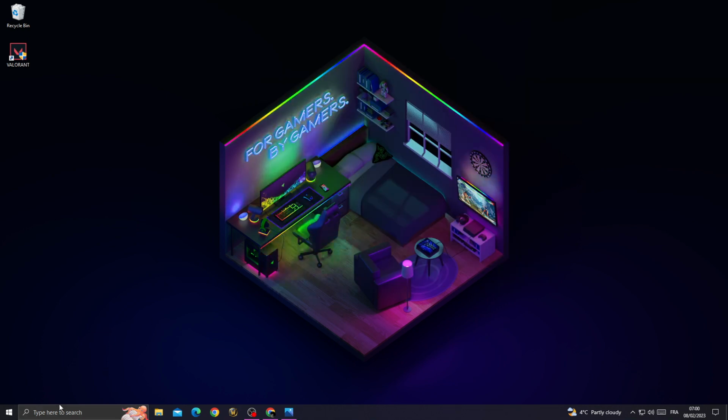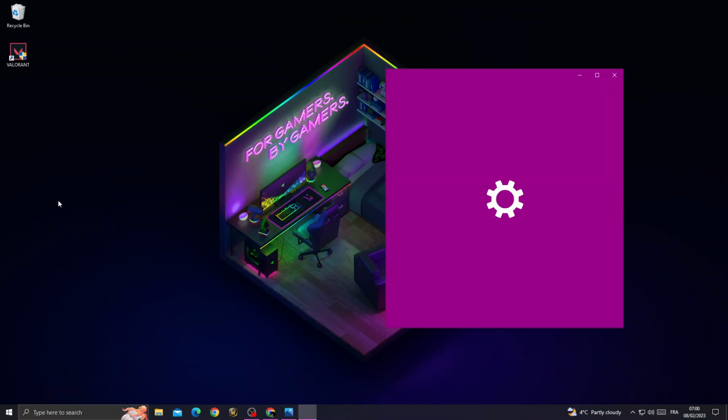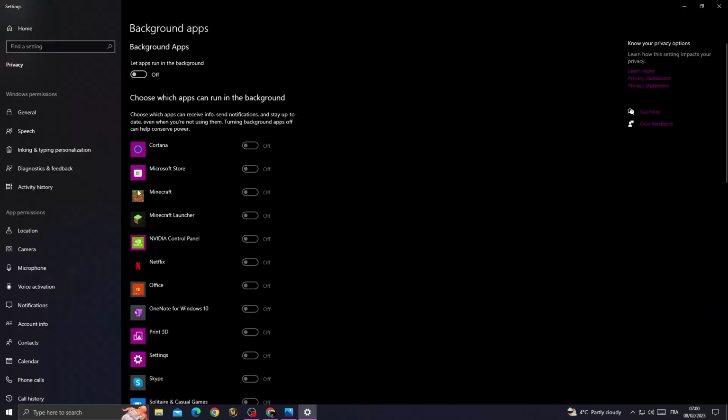And now let's move to the next step, background apps. Now if you want to turn off all those background apps here, just turn off the first option.